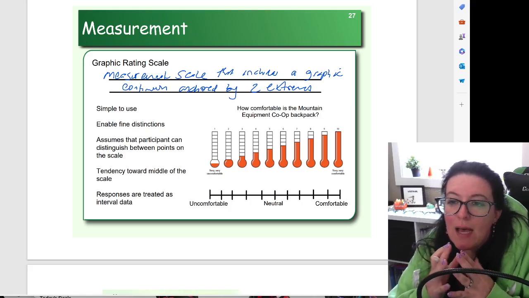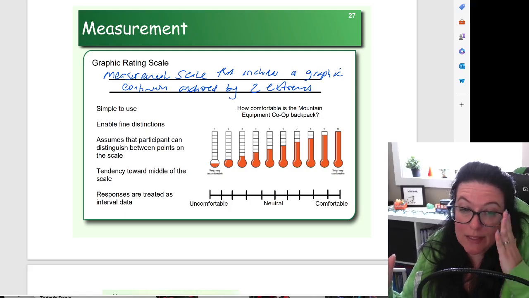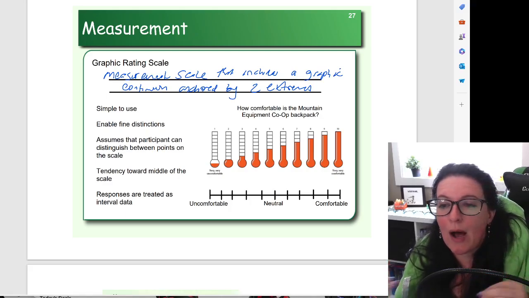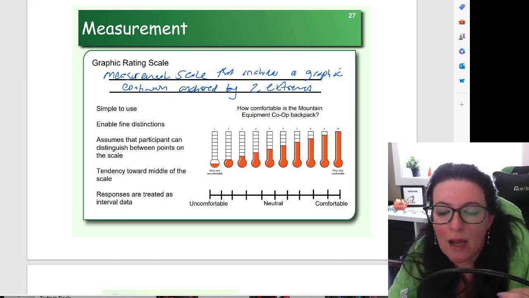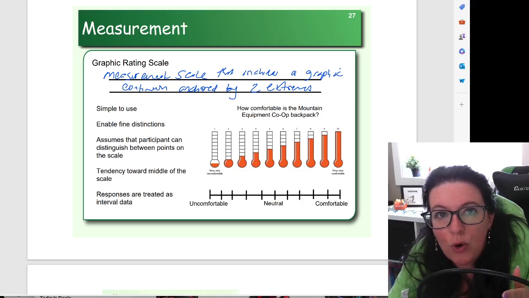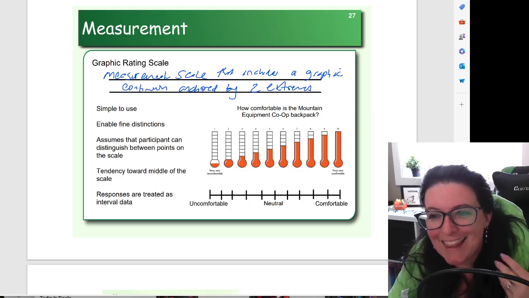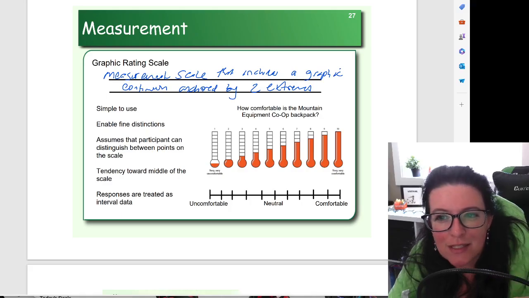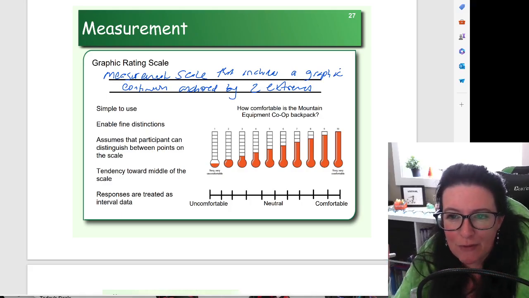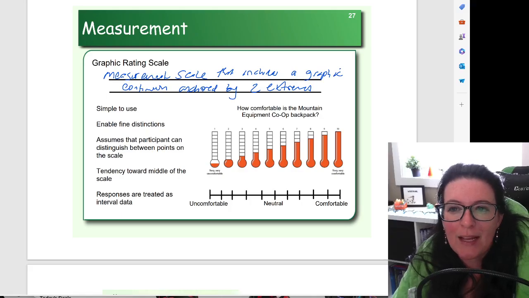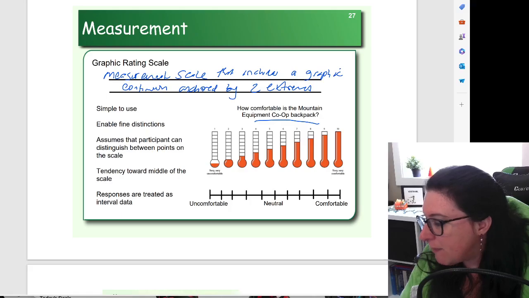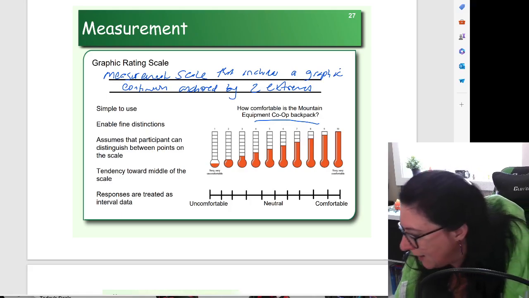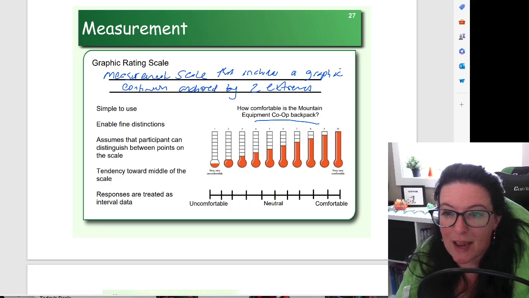We can decide how big the scale is, so how much distinction can be made. Of course, you want to recognize your people who are responding. Can they tell or feel a difference? So if you have too many different points on your continuum, is there really a difference? So for example, this one here, how comfortable is the Mountain Equipment Co-op backpack? This scale is a 10-point scale.